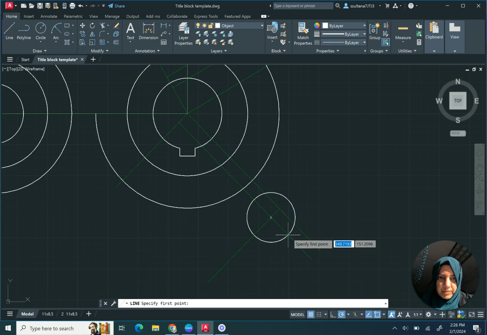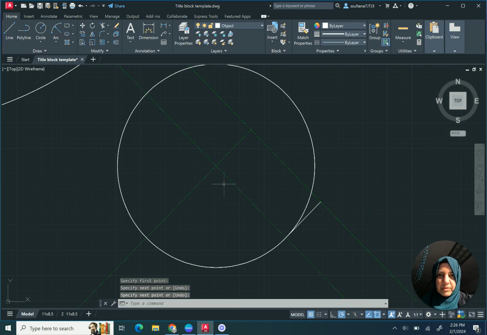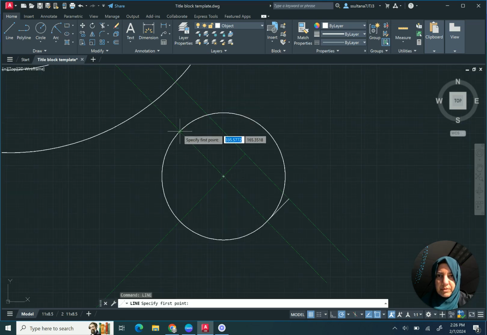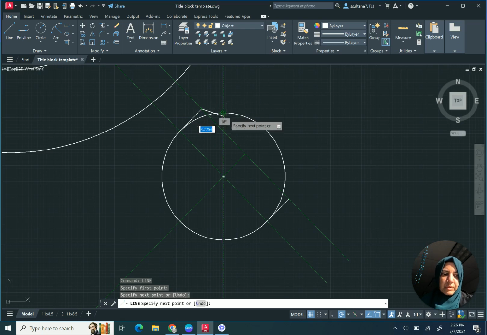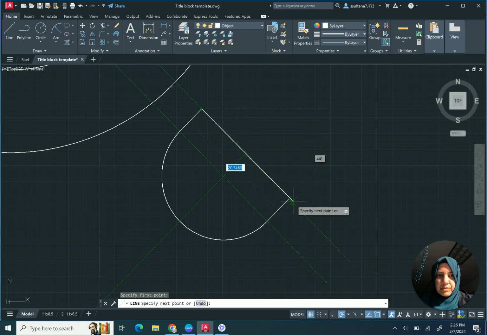And then from the intersections over here of that line and circle, you can draw a line perpendicular to the other line. You can either mirror or redraw that line on both sides. Click on those two lines and trim in between those two lines. Then draw a line to join that.